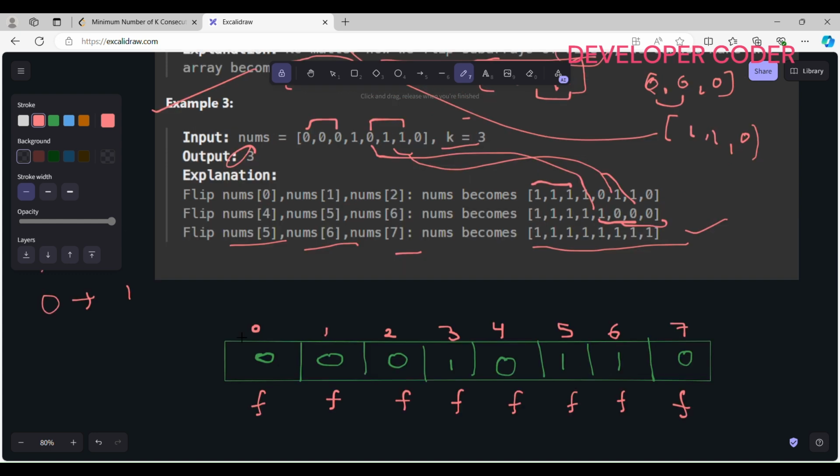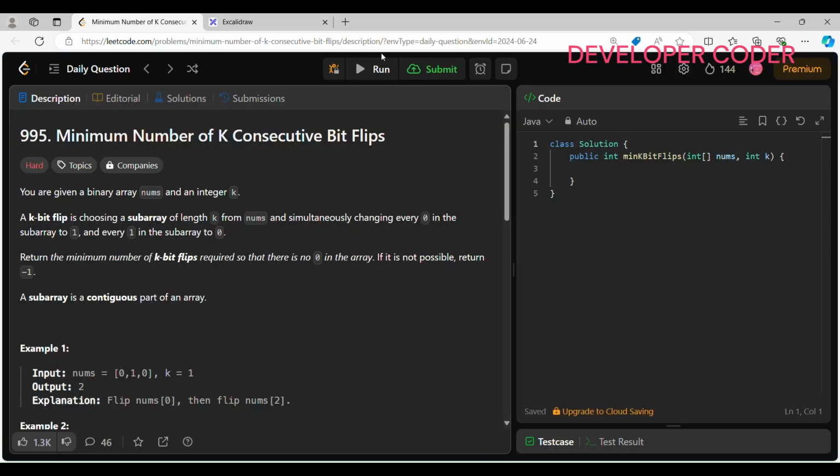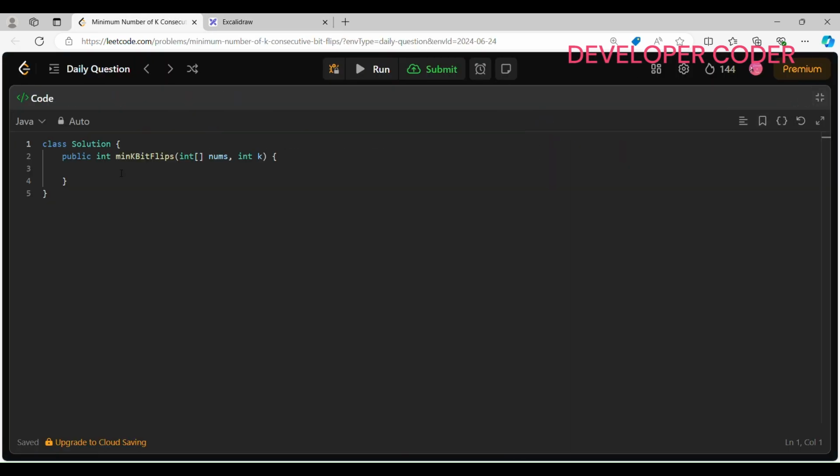Here I have written all the indexes, and here I have created one boolean array, and I haven't flipped any bit yet. All the values I have set to false initially. So let's write the code side by side, whatever we did till now. First let's calculate the length of my nums array: int n is equal to nums.length.